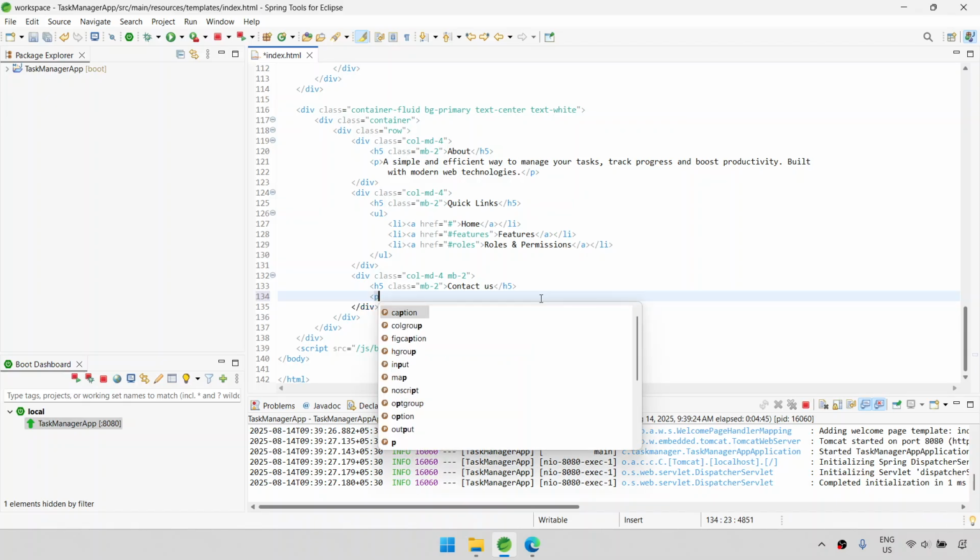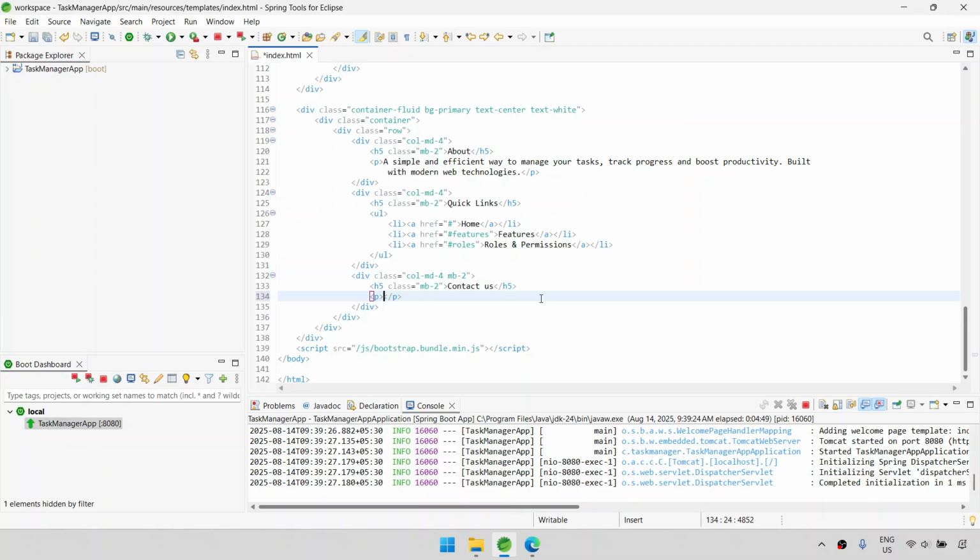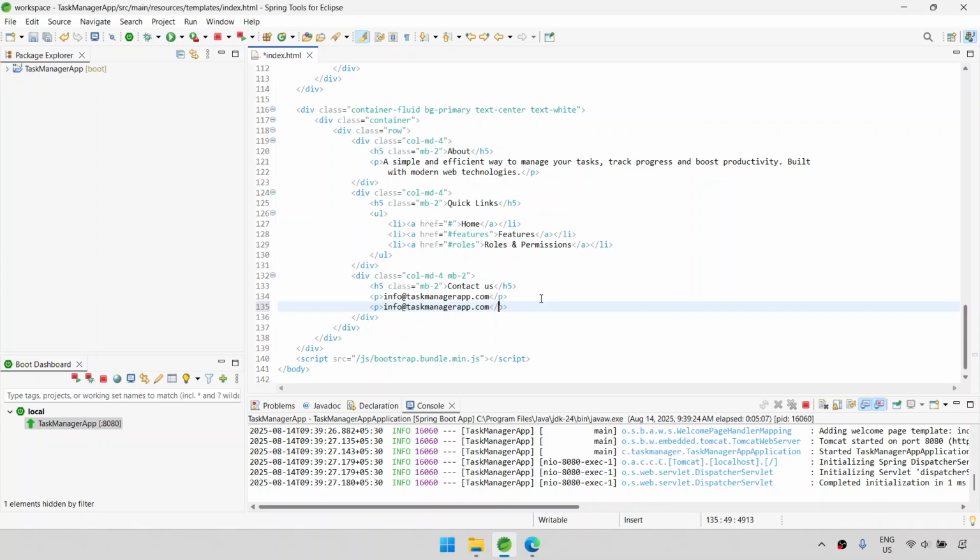Here, let's use a paragraph, and in the paragraph we will say email, and for email let's say info at taskmanager.app.com. Okay, here we will give a contact number, +91. Okay, two things are okay. Let's see how it is looking.